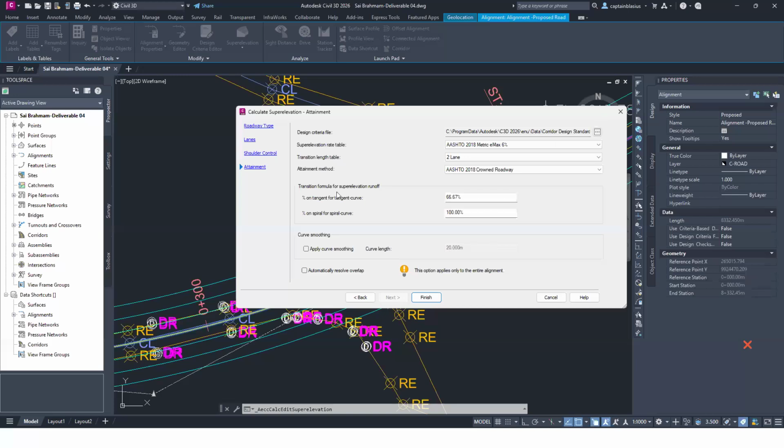Then you have the transition formula for super elevation runoff. The first one is asking us percentage on tangent for tangent to curve. Tangent to curve means we don't have a spiral. So your road is just having a tangent, then another tangent and a curve like that. We don't have a spiral. So if that's the case, the attainment criteria is 2/3.